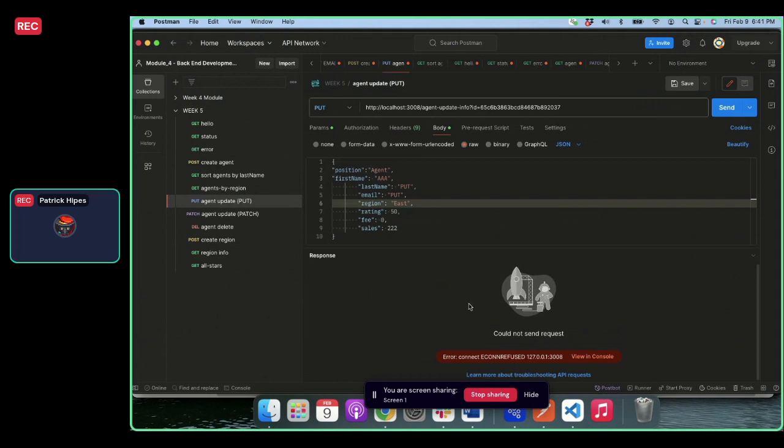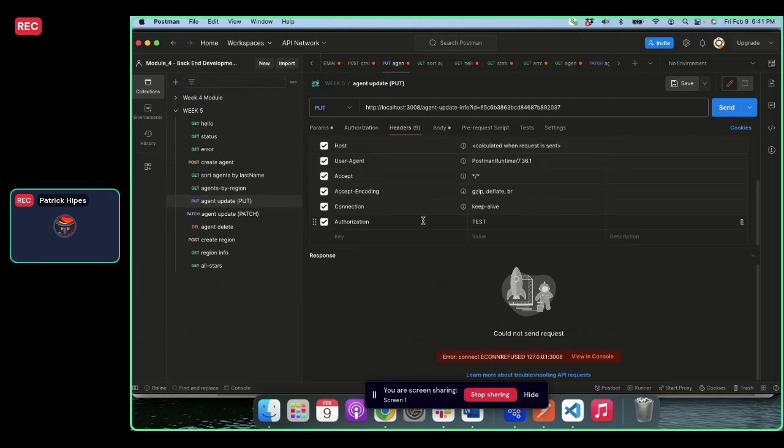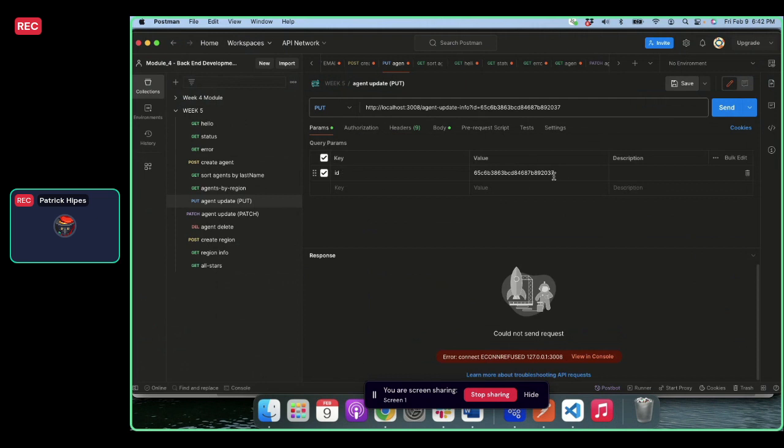Next, for agent update, I went ahead and snipped his ID earlier. And like I said, all these have that authorization test in here. We can change this at any time to anything we want. But for right now, in this step, we will need his ID number. So I will go ahead and replace it right here.